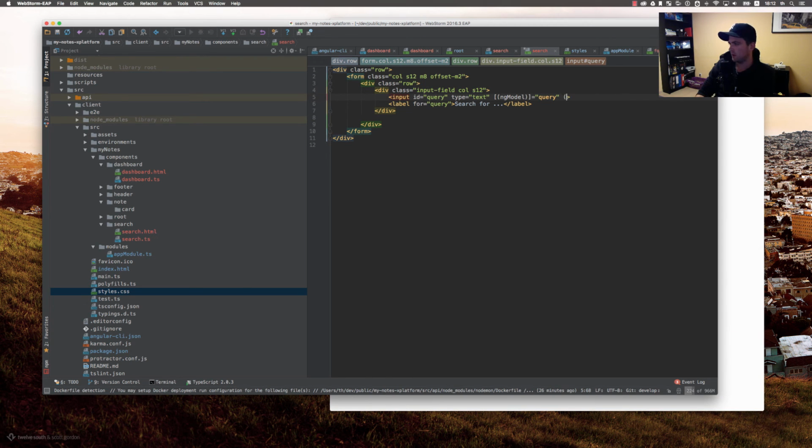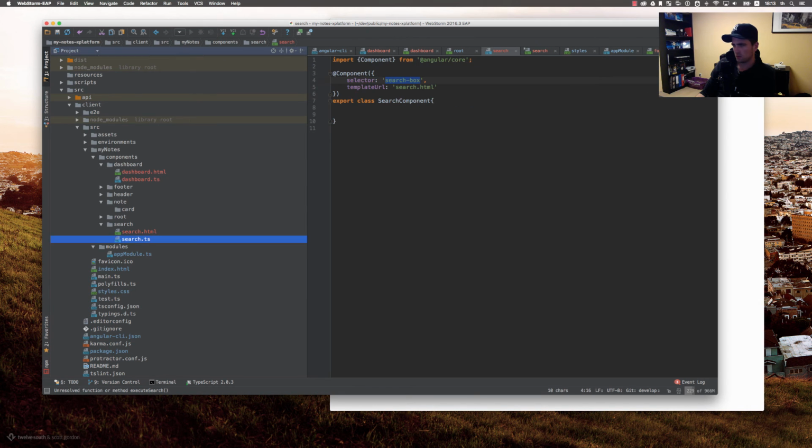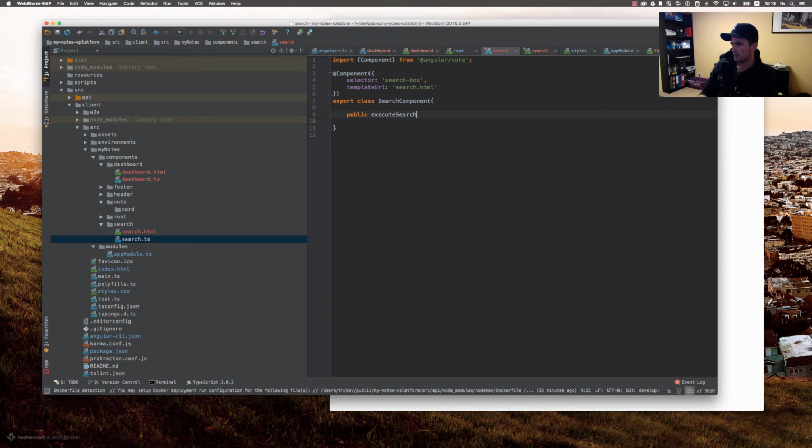Okay, let's add a key down handler. Key down. We want to say execute on return, on enter, or execute search. Let's call it execute search on event dot key code. Let's go to our code behind and let's say public execute search. There is a key code which is an integer, a number.